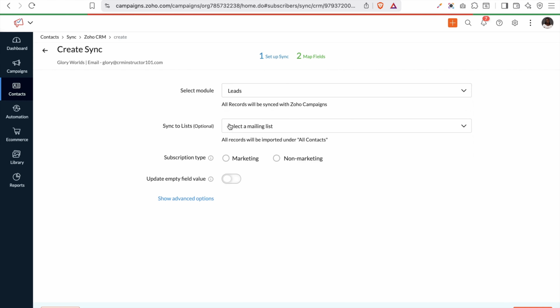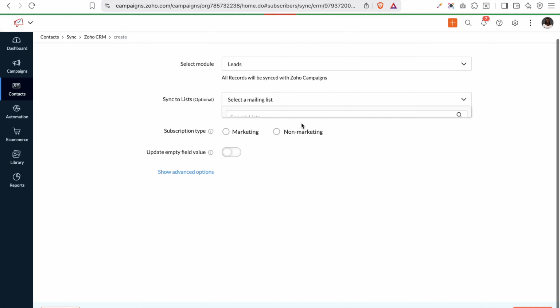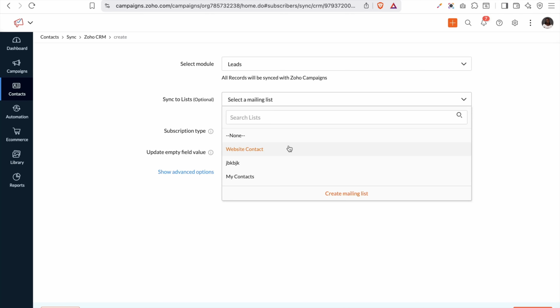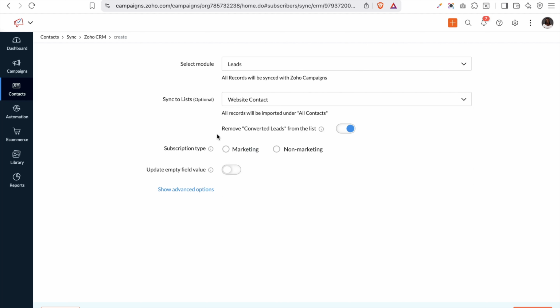So now we'll be using leads, and when you click on leads that have been added, you can also decide to sync to a particular list in your Zoho Campaigns account. So this is the new list we just created, which is called website contact. We can decide to add these particular leads into this list in here. So you can do that, or you can even create a mailing list from scratch in here, and that will be added also. So when you click on the list you want to add that in, you can also decide to remove converted leads from this list, and that means that any leads that have been converted to contacts will be removed from this list when this sync is done.